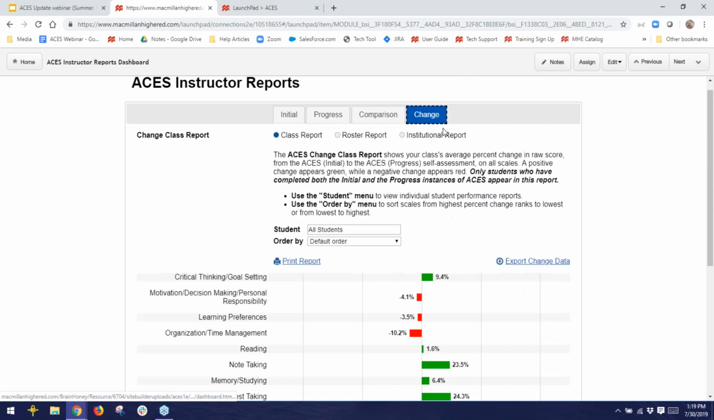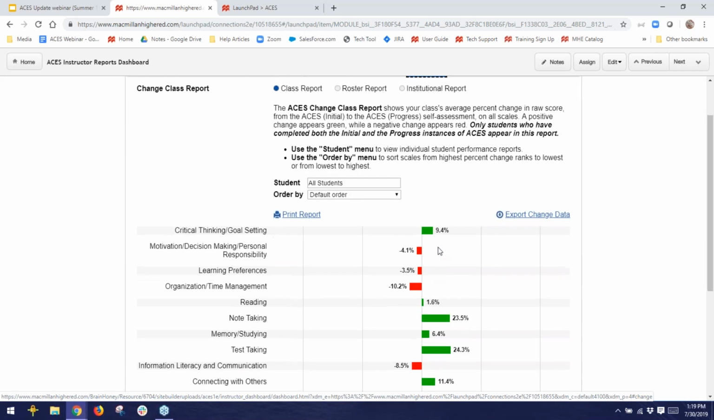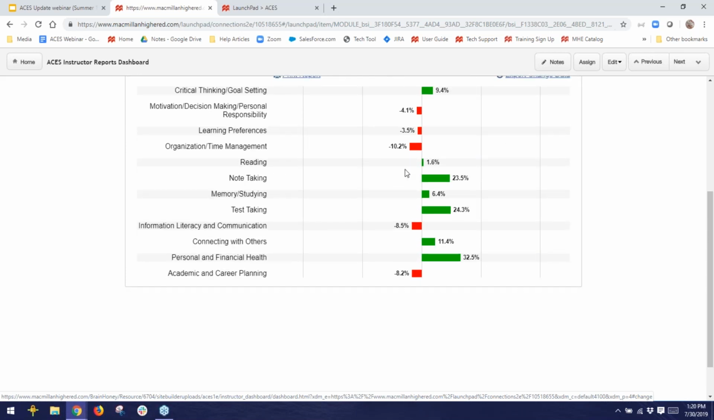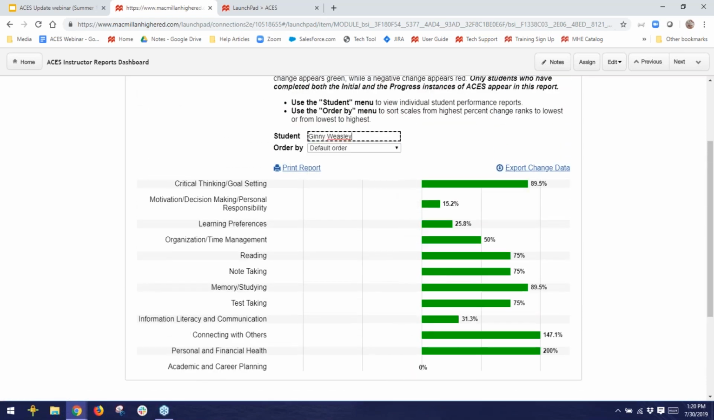The last tab I want to take a look at is the change button. This actually is a bit more precise way of calculating students' change over the semester, as it looks at students' raw ACES scores rather than putting them into that norm referenced scale that compares them to other college students. This really just looks at their individual improvements. Anywhere in green means, of course, that your students have improved. Any area in red means their scores have actually gone down in there. You can look at your class as a whole, or of course, individual students as well.